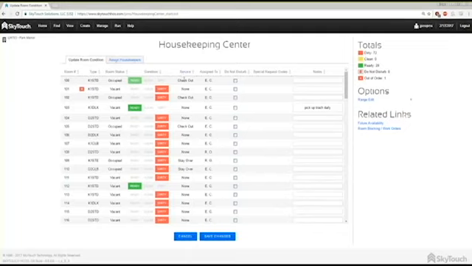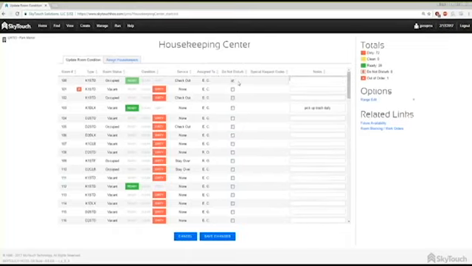It'll display the service: check out, none, or stay over. The Assign To column will show the first initial and last name of the currently assigned housekeeper, and if you hover over that column, it will show you the first name and last name. And if you would like to mark the room as Do Not Disturb, put a check mark in that box, and just make sure to put in your notes field.